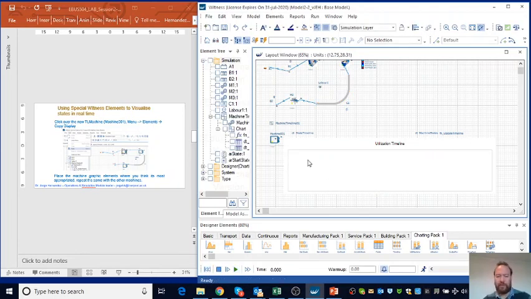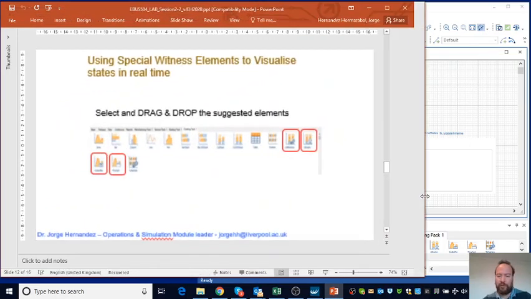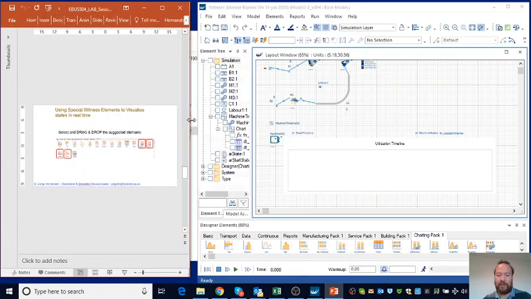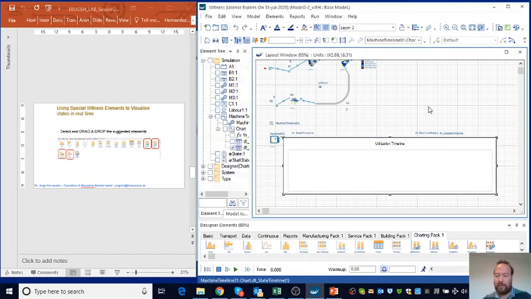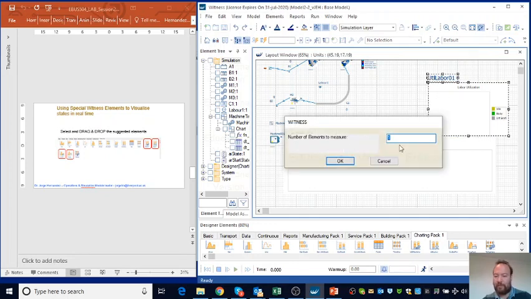Now we can try other ones. We have two other interesting ones, let me make it bigger for you. We have the utilization machine, utilization labor. We have other elements like throughput part, and also the buffers. Those work exactly the same. For instance, I'm going to do the labor, which is this one. I'm going to put it maybe here. The number of elements to measure is only one labor, so I'm going to put labor 1. That's it.